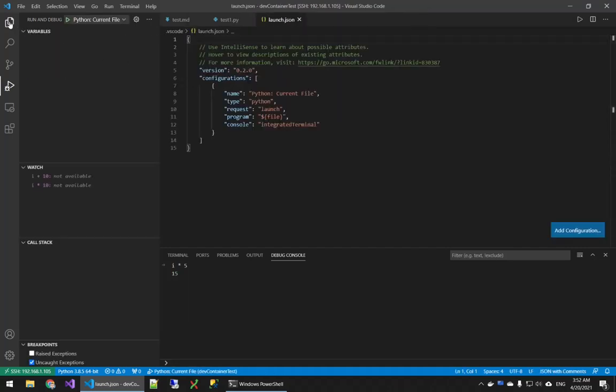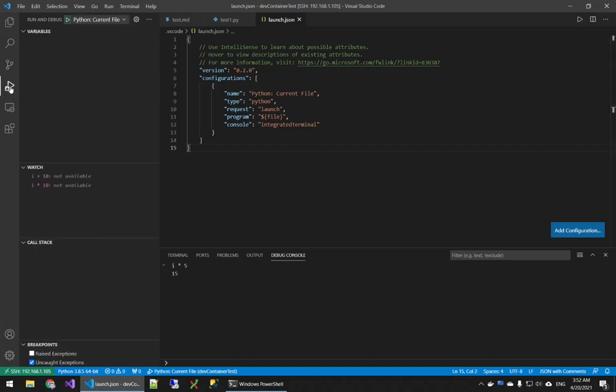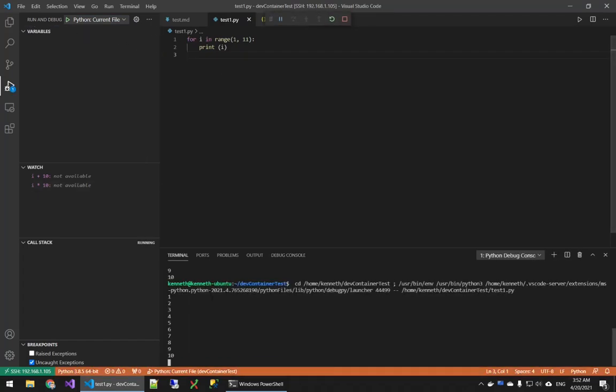Now what happened is it created this VSCode folder and created launch JSON file. Within this launch JSON file, I can save the profiles of how I want to launch the debug session. Now when I click the play button, I see Python current file on the drop down, which is matching with this one. And when I have Python file selected, I can click this play button and then it runs.